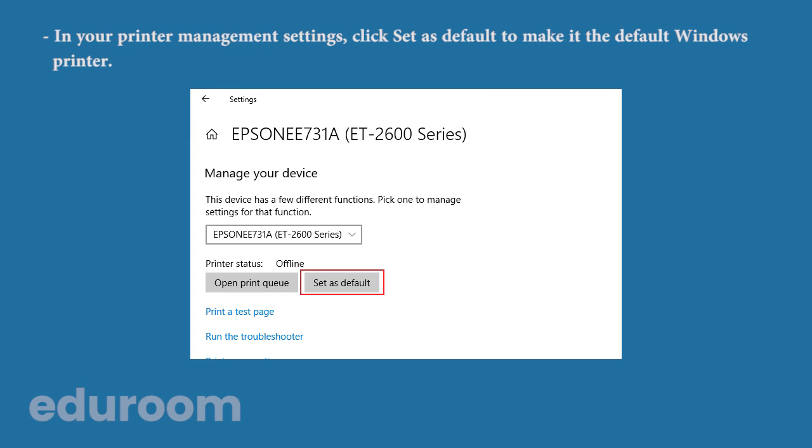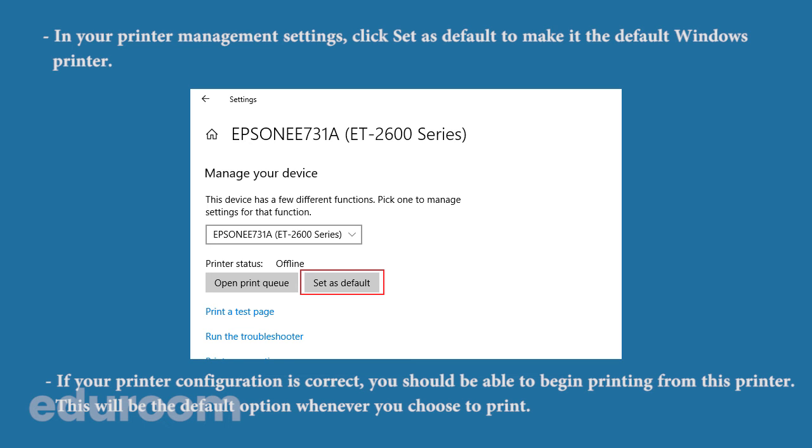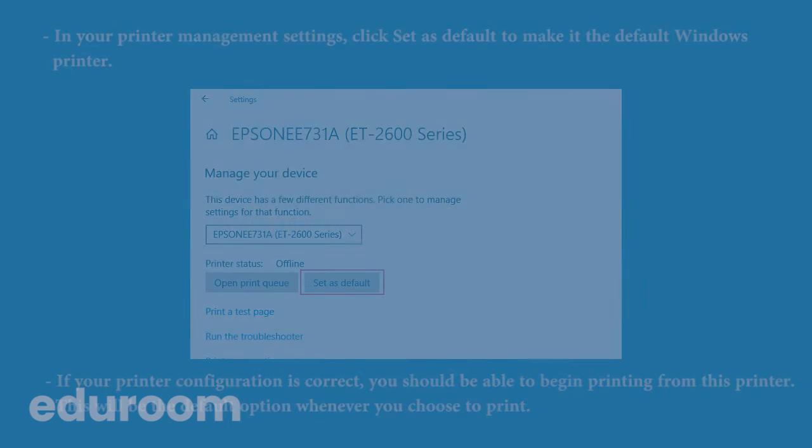In your printer management settings, click Set as Default to make it the default Windows printer. If your printer configuration is correct, you should be able to begin printing from this printer. This will be the default option whenever you choose to print.